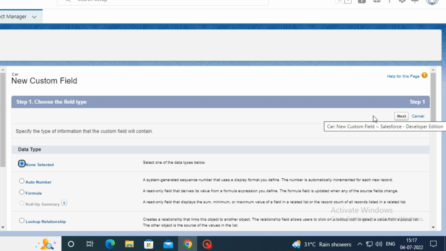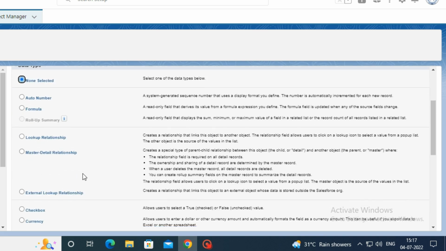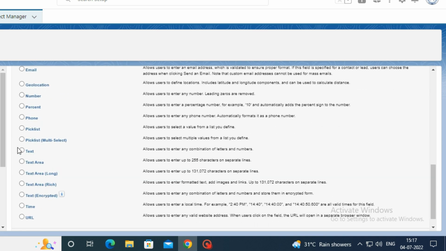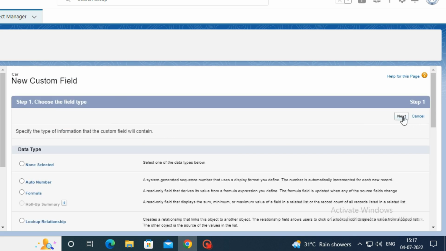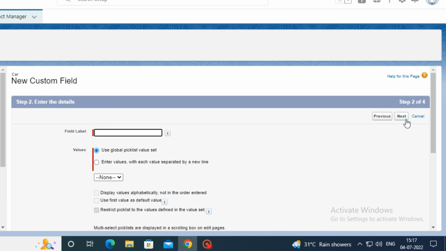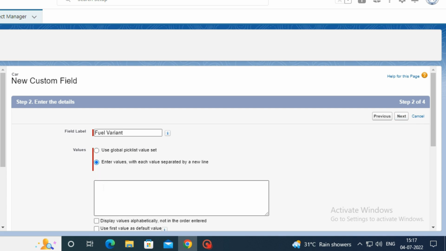Now we will create a multi-select Picklist. For that, select the Picklist multi-select radio button and then click the Next button. On the Details page, enter all the required fields. Enter fuel variant as the field name. Then, select the "Enter values, with each value separated by a new line" radio button.